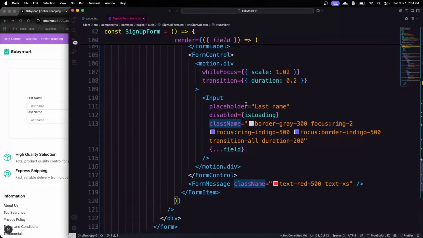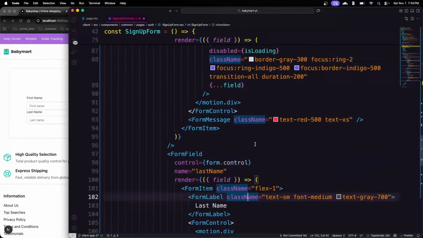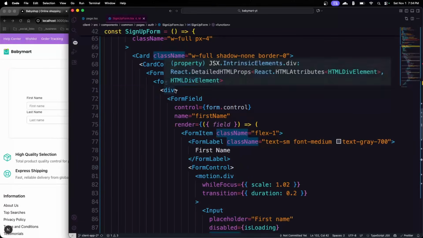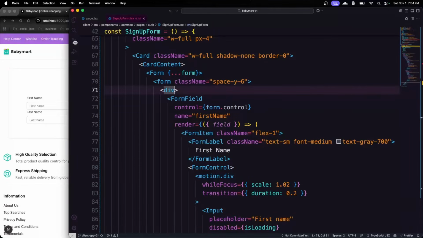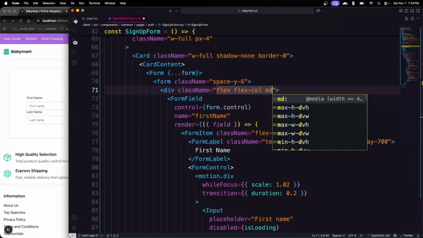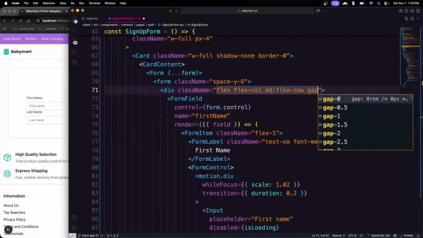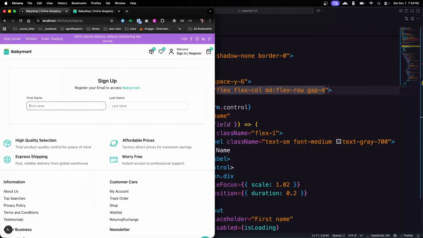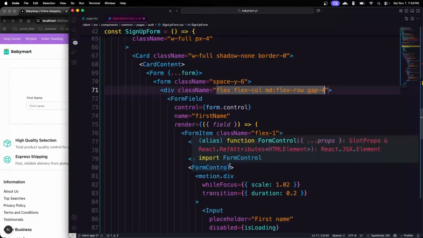So the same parameter, just providing the last name value. Now we're going to go over here at the div itself, where the thing is actually going to happen. You're going to provide a class name: flex column by default, empty screen should be flex row, and you're going to provide a gap of 4. So this is the entire construction which we are providing.